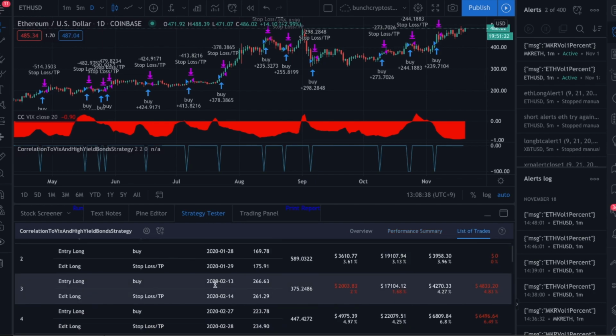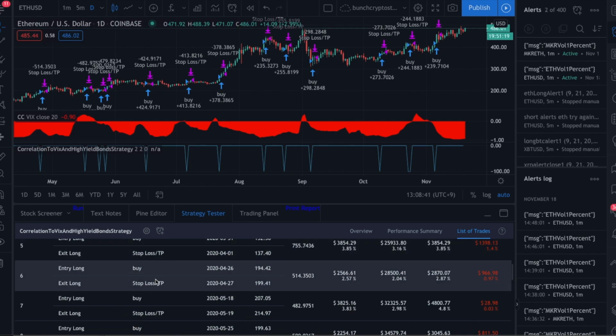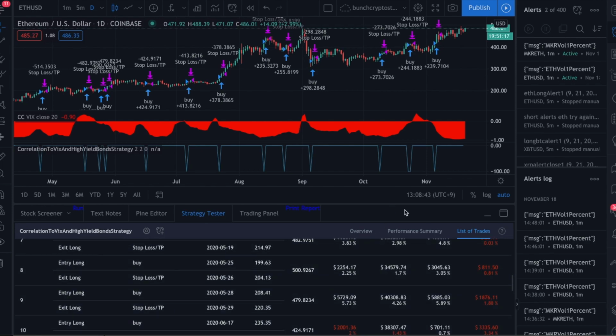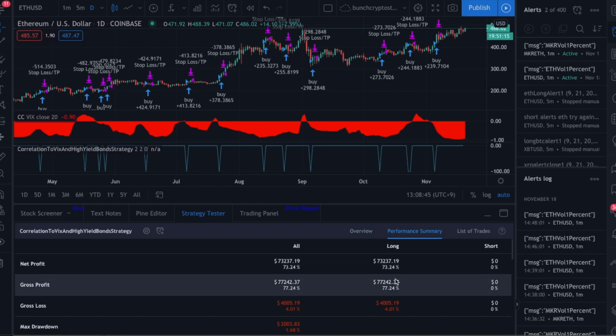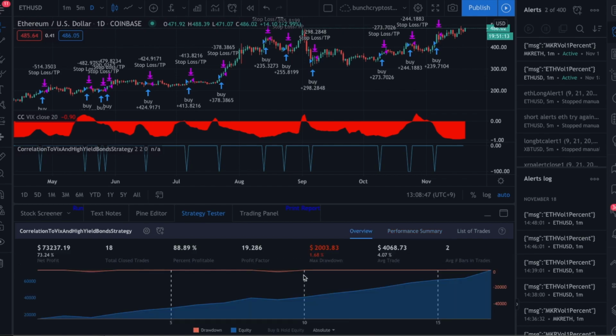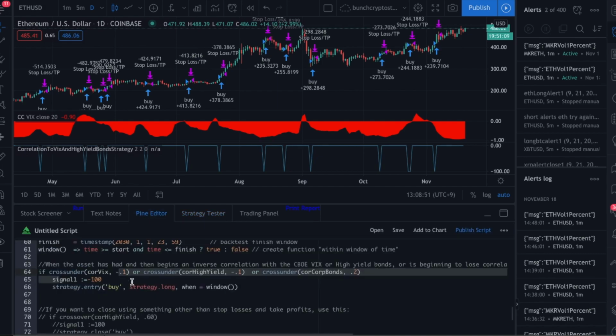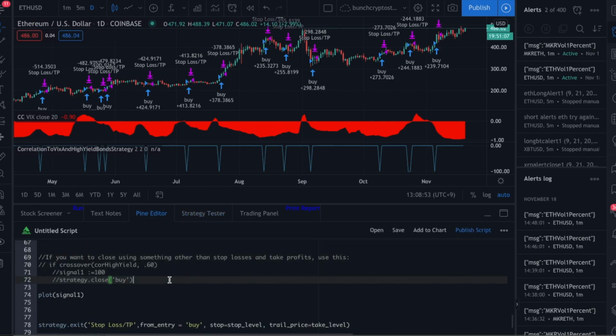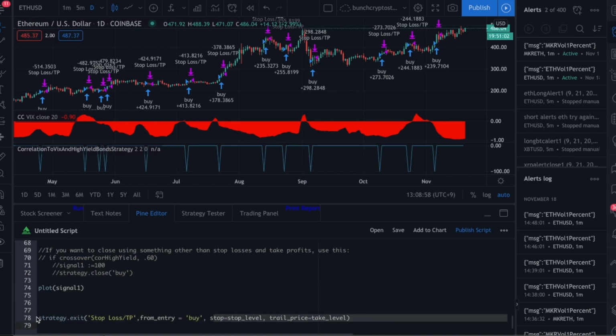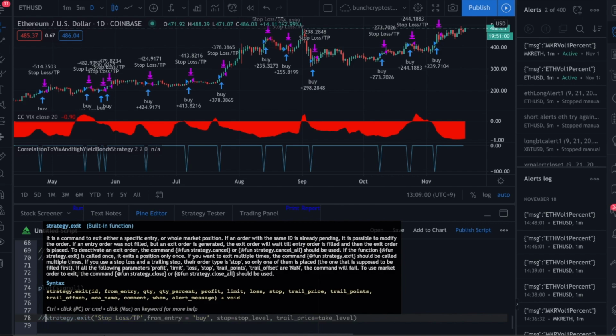If you click on that, you'll see all of the trades that you had, whether it was a stop loss or a take profit, etc. And you can see how well you performed. So that's essentially how you can play around with the code. If you want to exit a trade without using a stop loss, maybe you want to get rid of the stop loss, you can comment this out by putting 2 slashes next to here.